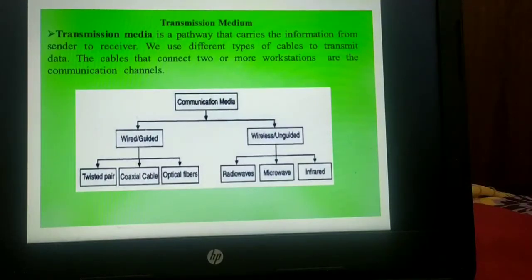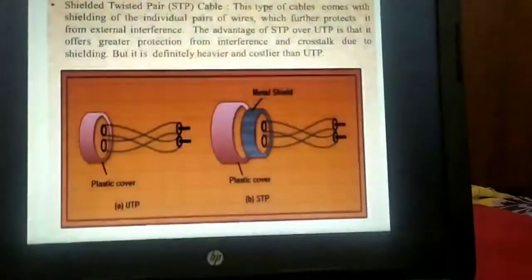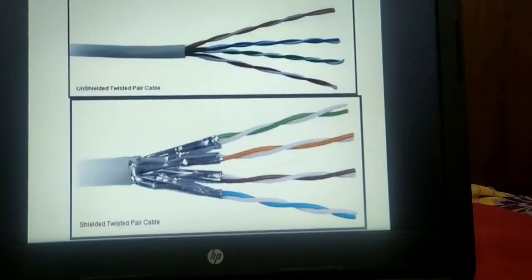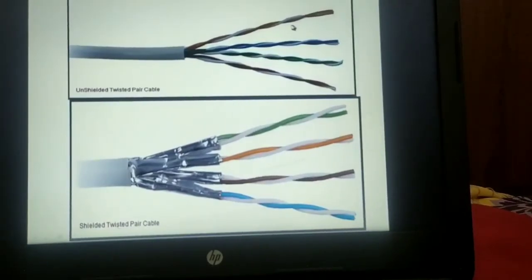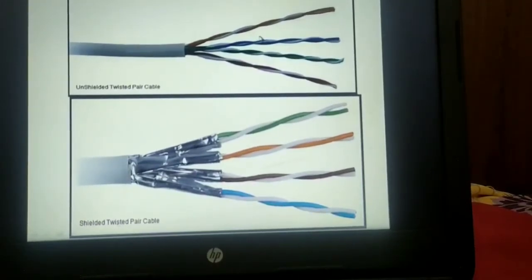Let us discuss the first cable, the twisted pair cable. This is most commonly found in data communication applications. I hope you have already seen these kinds of wires in your home, in electrical appliances, like tube light connections. That is nothing but the twisted pair cable.